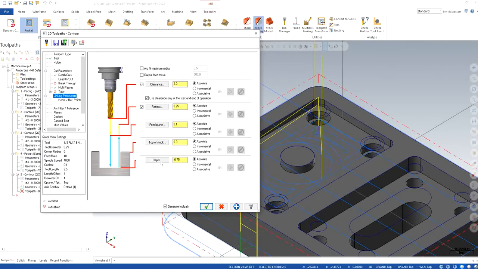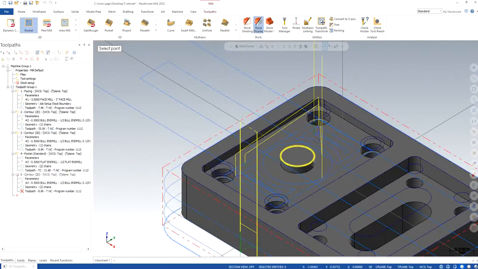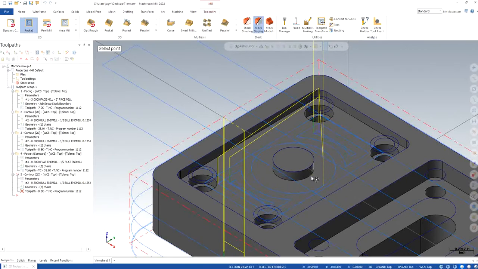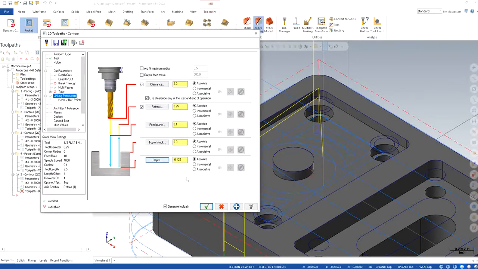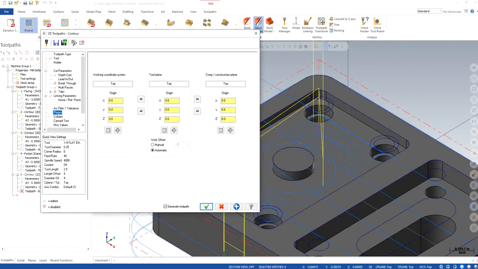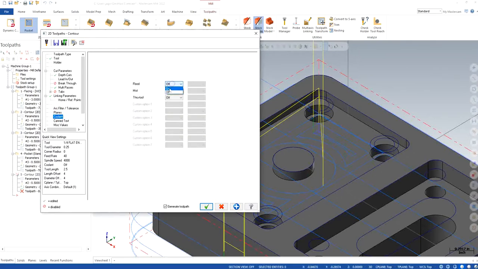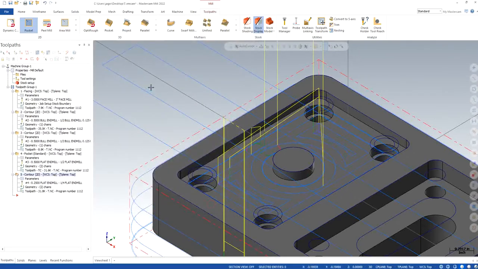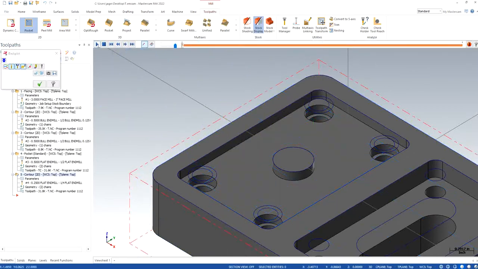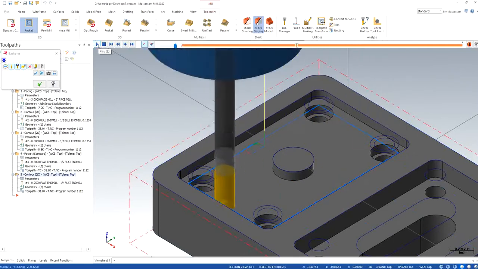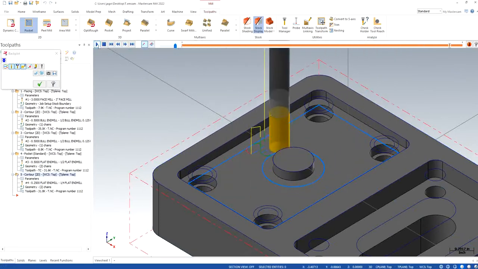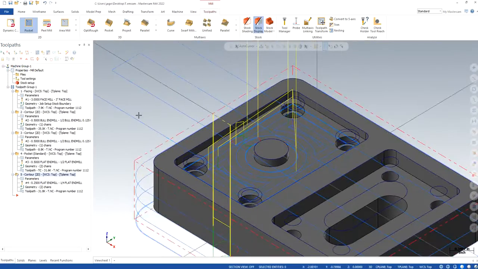Depth is going to change. I can select the point, which is going to be right here. There we go. Negative 0.125. Plane top, all of them top. Flood should be on. There we go. Backplot. There we go. Beautiful. Looks beautiful. That's exactly what we wanted. So 2 passes, cutting 5 thou each because we left 10 thou in the pocket.